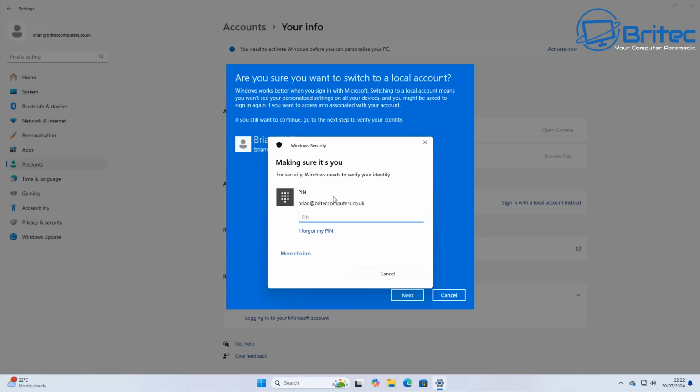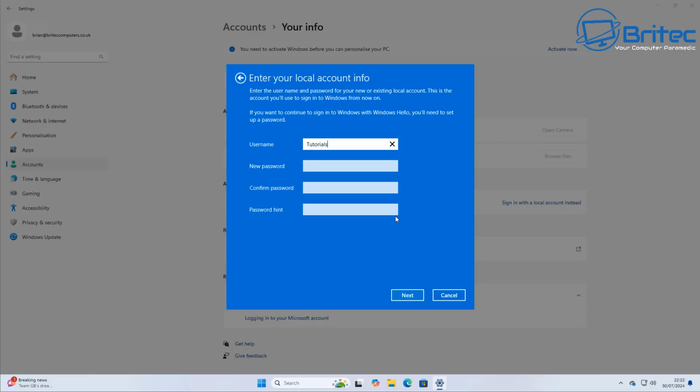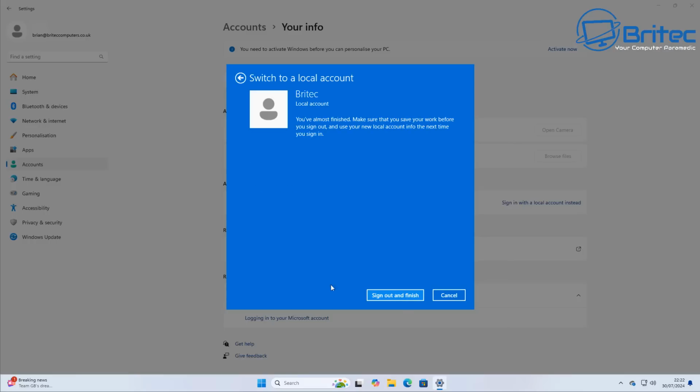Once you get to this, click on next and you'll see either your password or PIN. I'm going to use the PIN method, so I'm going to put my PIN in, and now you get the chance to change your username. If it's something you don't like, you can change it right here, right now. So I'm going to put Britec in here. And once we've done this, we can put a password in if we want to, but I'm going to leave that blank for this video, but you can put a password in on there.